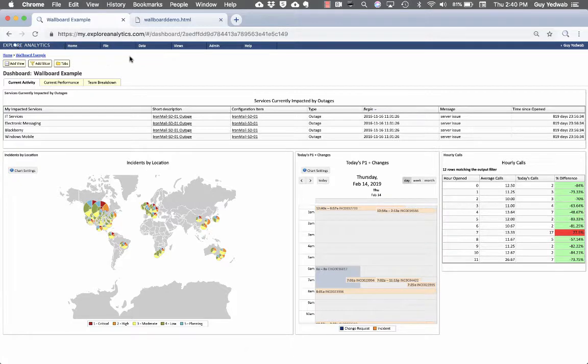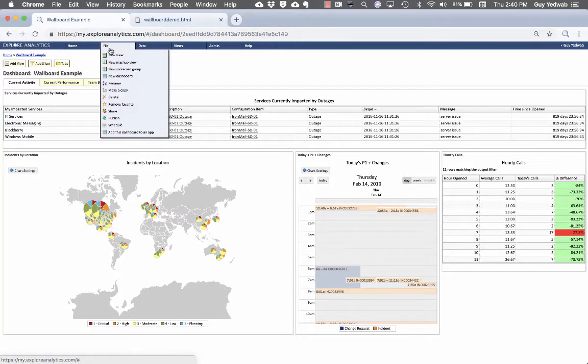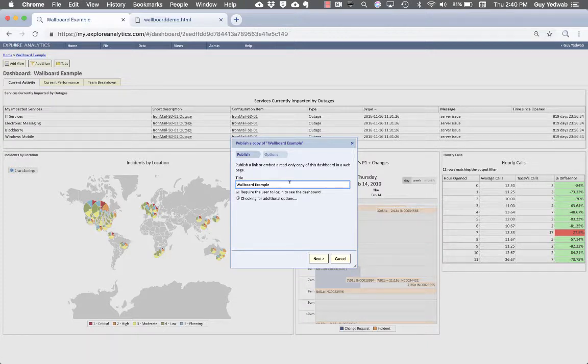Once I have this dashboard that I'd like to present out to the team, I'm just going to go to the File menu and select Publish. And I might give it a name. Here it's already called Wallboard Example. If I wanted to present it through ServiceNow, I could. In this case, I actually want to strip away as much unneeded user interface as possible so we can focus just on the dashboard itself.